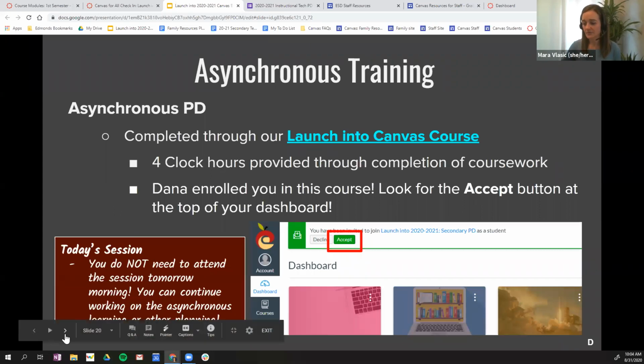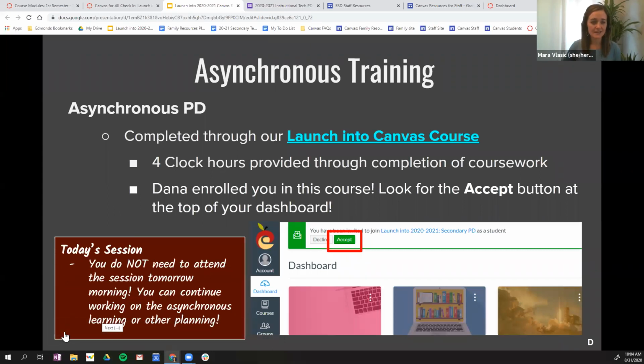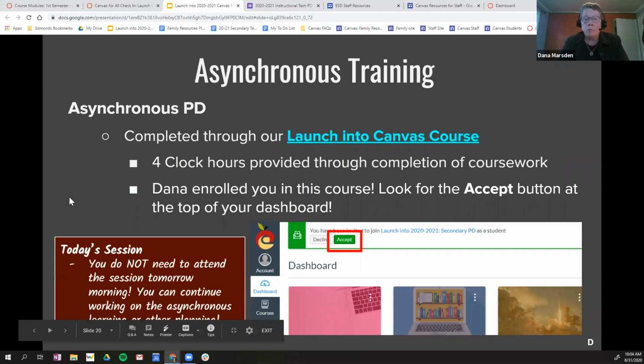Anything else before we go to the next or last slide? I think just the piece that once we have you in and we've put you in the Launch into Canvas course, you'll find an accept button at the top of the screen. You'll need to click it so you're in that course.